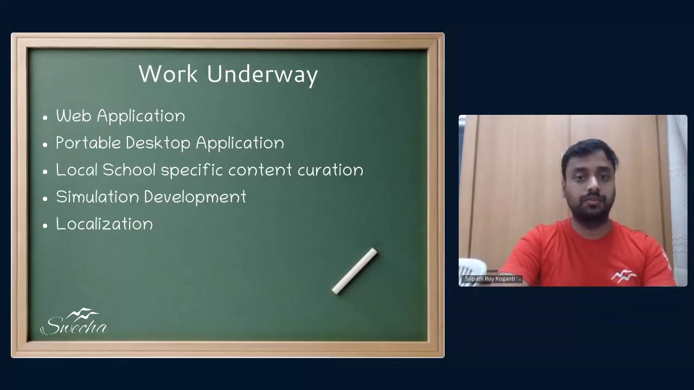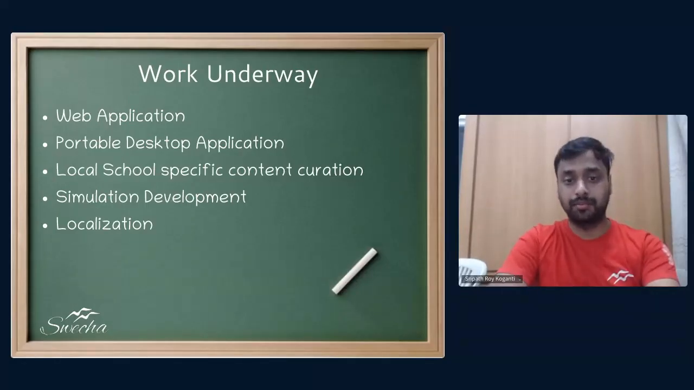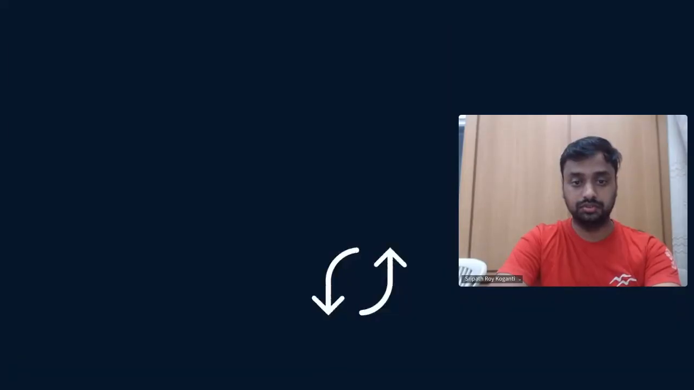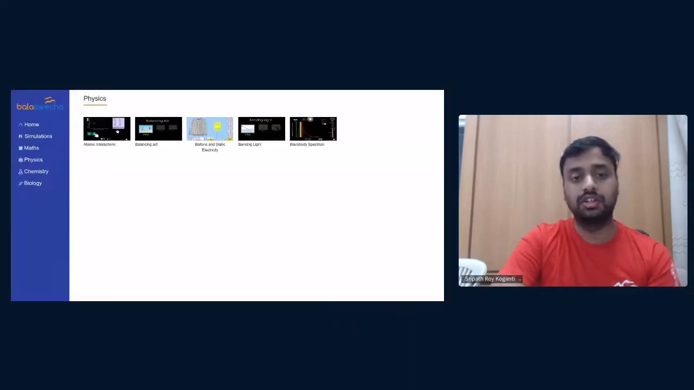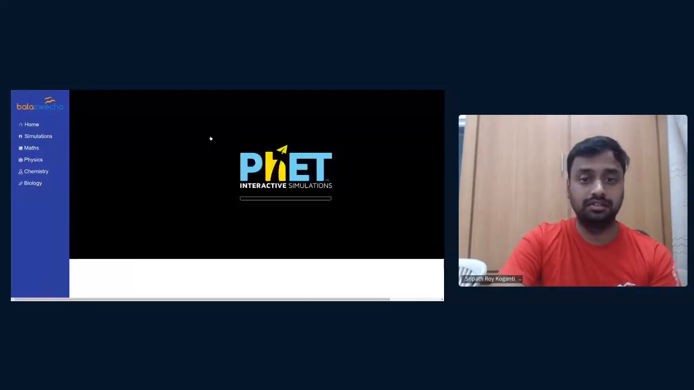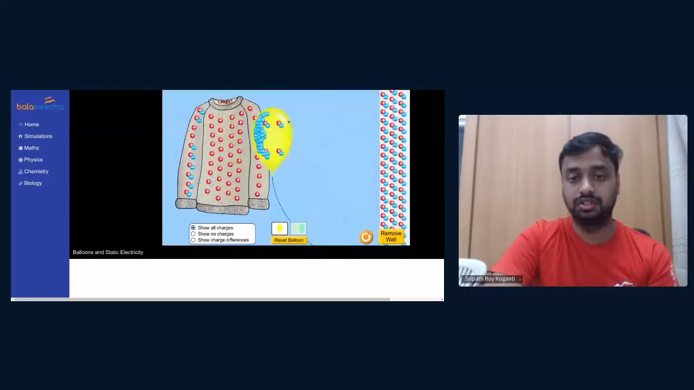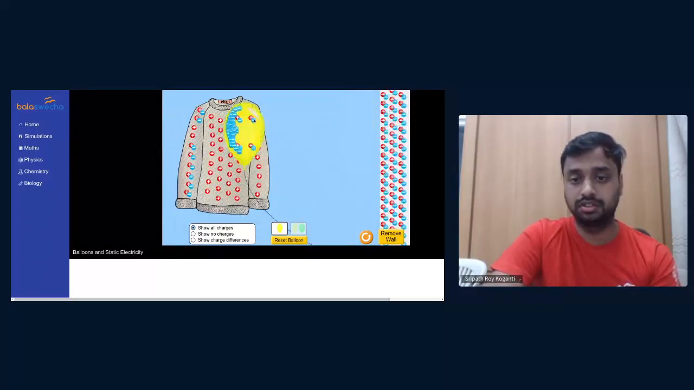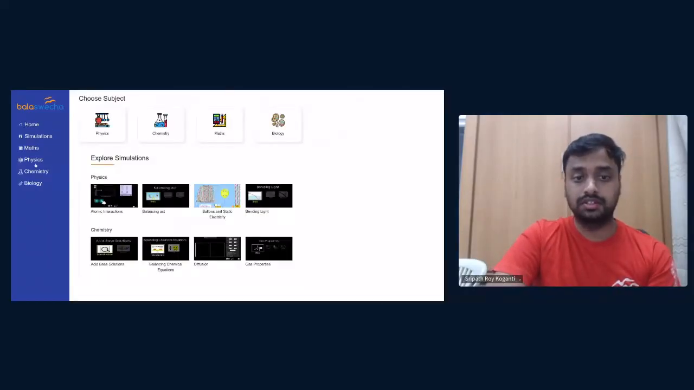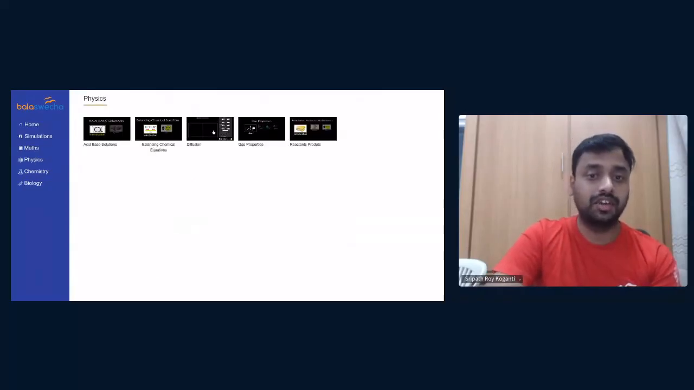So we are still working on this web-based application. I hope you can see my screen. Yeah. So this is a web-based application that we have built where I can just open the simulation on my browser and I can run the application. I can run the simulation just on the browser. So yes, the same categories and everything that we are migrating onto a web-based platform.